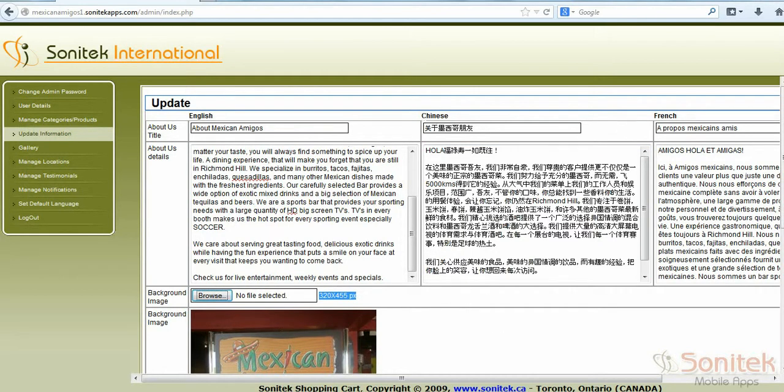You can also see there are two language components, Chinese and French. So these are the two multilingual options that are available for this application. We will get onto set default language and tell you more about how these multiple languages can be managed.